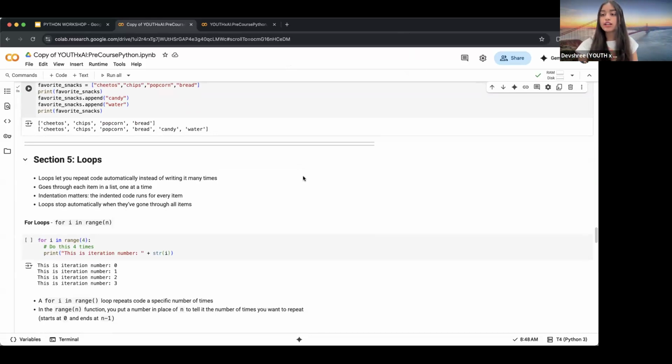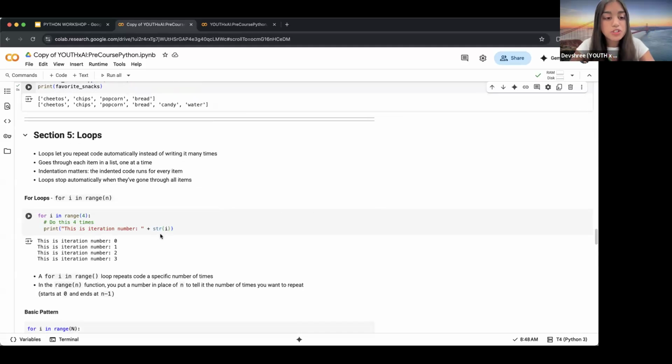We're going to be specifically talking about for loops today, because that's pretty much one of the most important ones that we use in AI specifically, to go through lists, to go and print out things repeatedly. It's really useful, and you'll see the application as we start to make AI programs in a bit. What loops do is let you repeat code automatically instead of writing it many, many times.